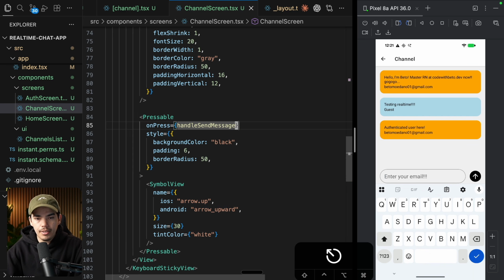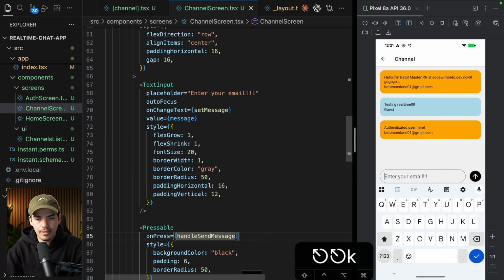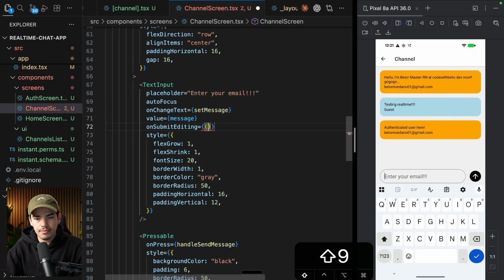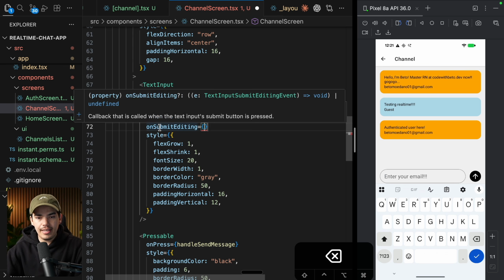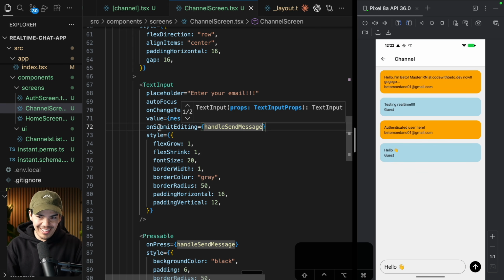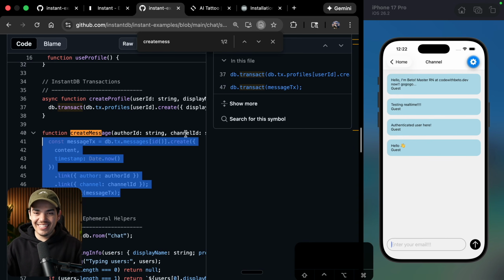Okay. And another thing that you can do is onSubmitEditing. This is basically a handler that allows you to get the event when the user presses this arrow, the blue one. We can just do the same, handleSendMessage like that. But let's see. Hello, and we can even send an emoji. How cool is that? Nice, nice, nice.